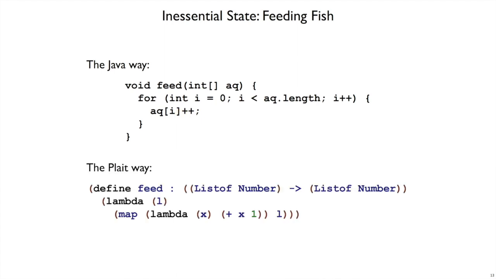But of course, we saw before, if we just want to represent aquariums and we want to feed all the fish in the aquarium, we can do that in a functional way by taking a list of numbers and returning a list of numbers, using map or writing our own list function or whatever. So this again is an example where using state is not essential to the problem of representing aquariums and feeding the fish in the aquariums.